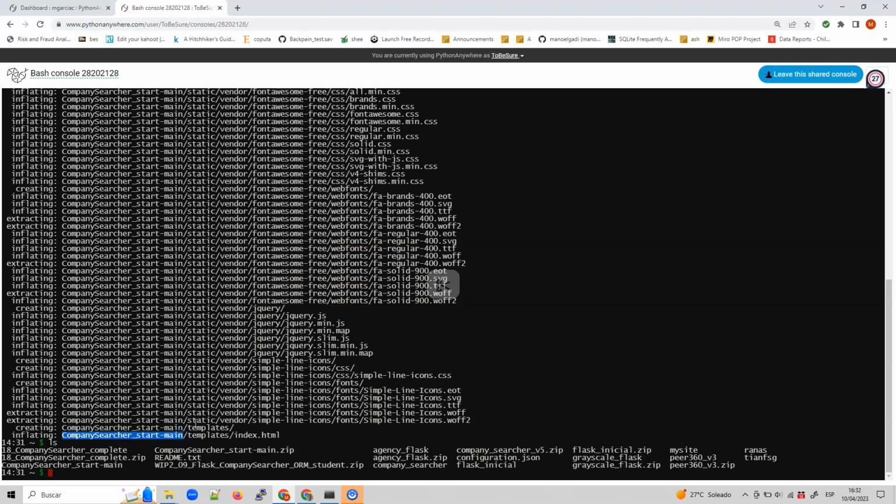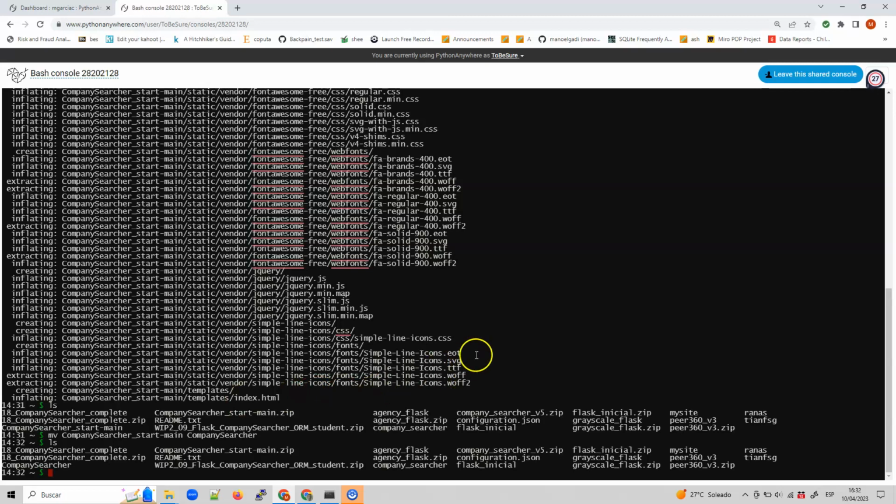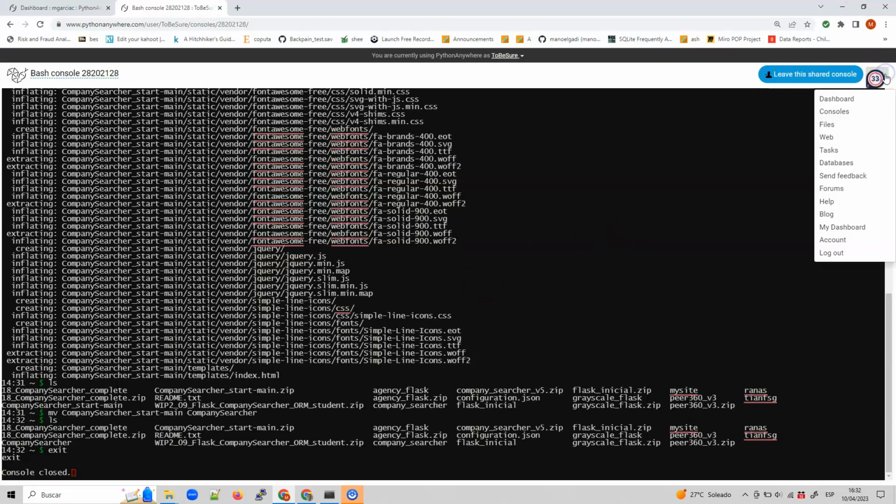And what am I gonna do? Whether you downloaded the end version or the main version, I'm gonna rename this folder to company searcher, no more, just like that. Company searcher start and main, or company searcher and main, to company searcher. And here we go. Now we have a directory that is just company searcher. Once we've done that, we can exit. That was just for standardizing what we have, whether we came from one file or another. Everything else, we're gonna work the same way now that we standardize the name.